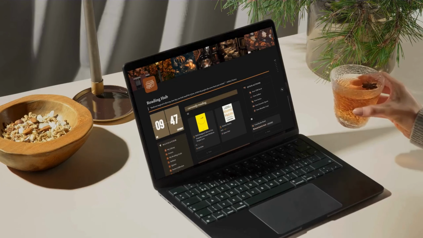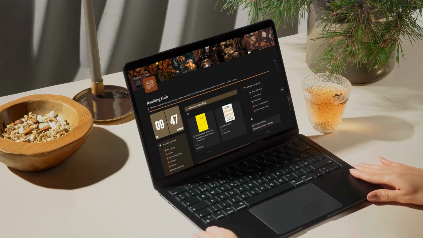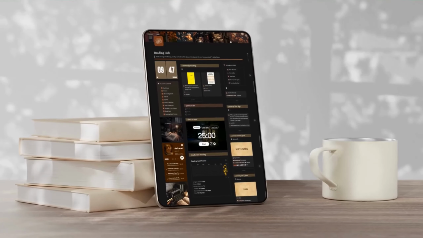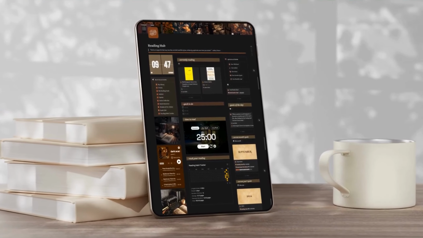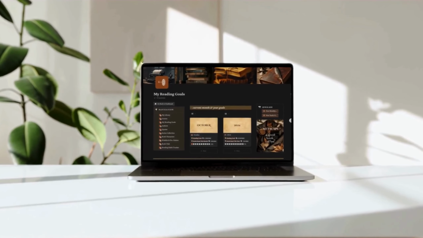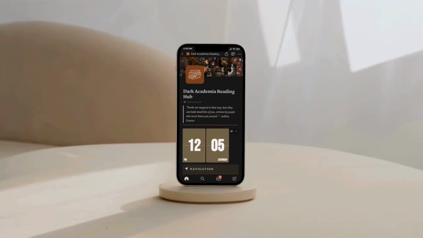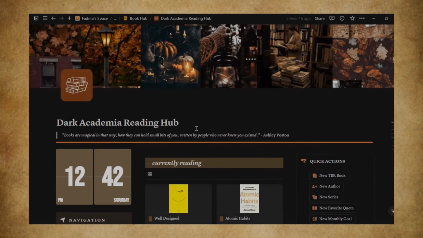Hey friends, today I'm super excited to take you on a tour of one of my absolute favorite Notion templates, the Dark Academia Reading Hub. If you are anything like me and you love getting lost in books, you are going to love this one. It's aesthetic, functional, and perfect for organizing your entire reading life in one cozy space. So grab your tea and let's dive in.